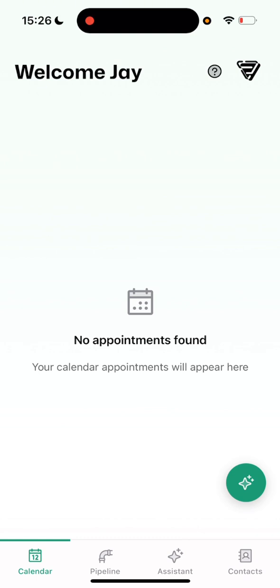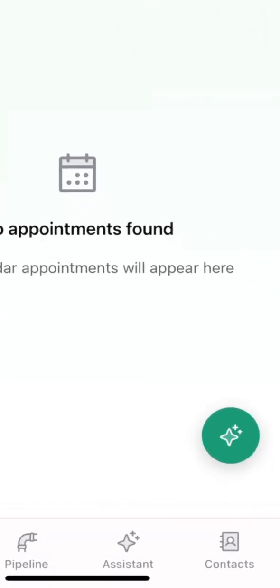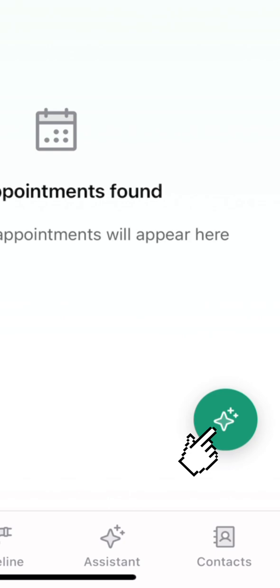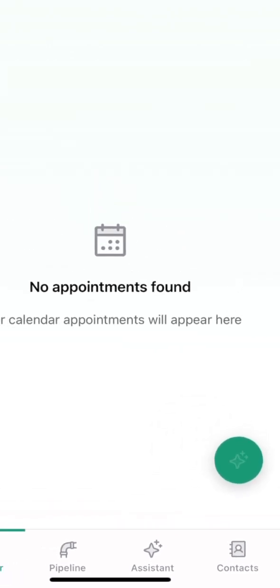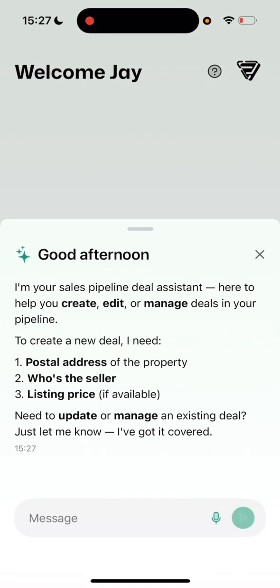Just like the sales pipeline, you don't need to click through menus or forms to add appointments. Instead, you can simply chat with Kale, your AI assistant. From any page in the app, click the green AI button with sparkles to get started. Let's add a new appointment.